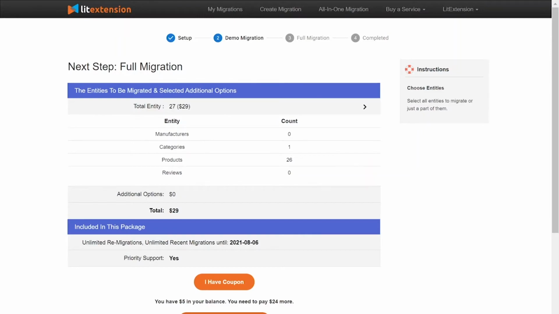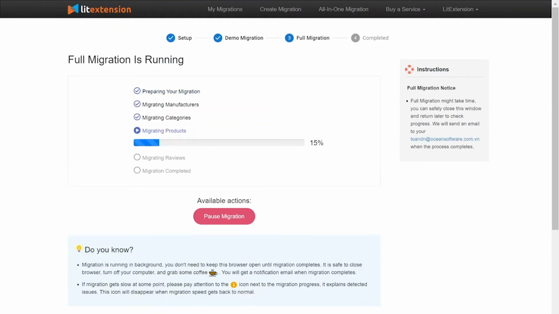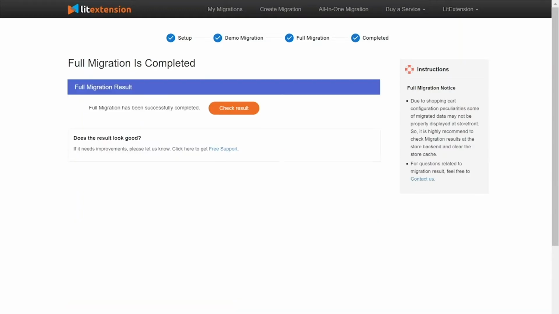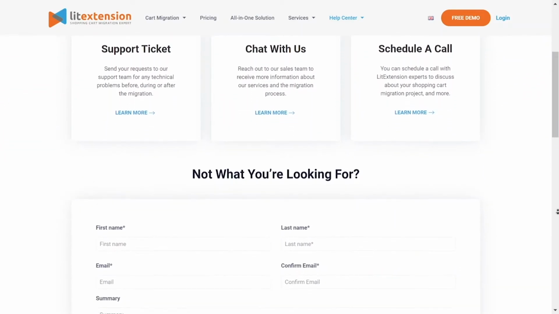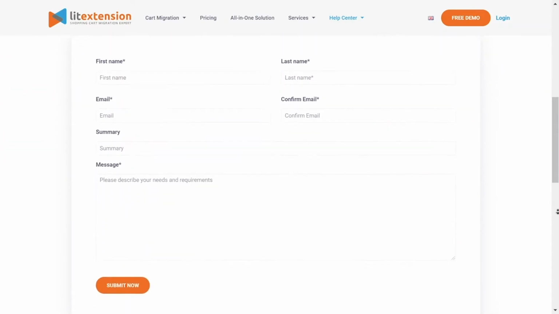While the data is being transferred, it's completely safe to close your browser window or shut down your PC. You will receive an email from the LitExtension system when the process is complete. Once the migration is done, click on the Check Result button to see if everything has been transferred correctly. In case of any matters, please contact LitExtension technical support team to get them resolved as soon as possible.